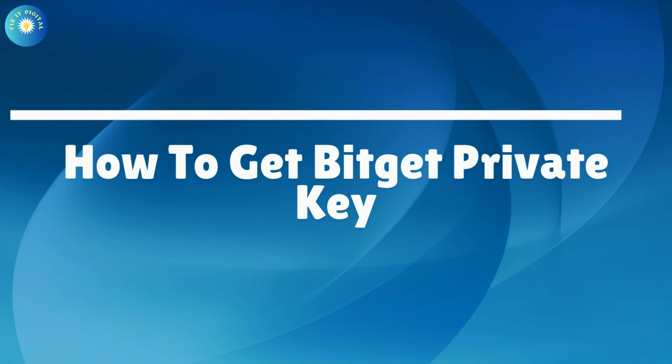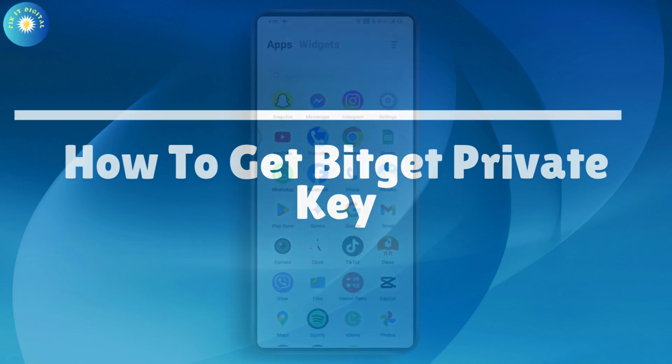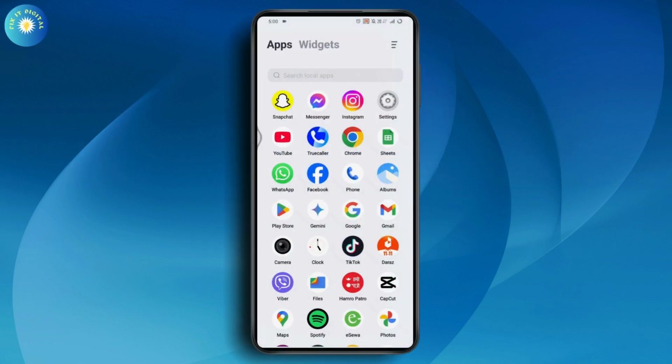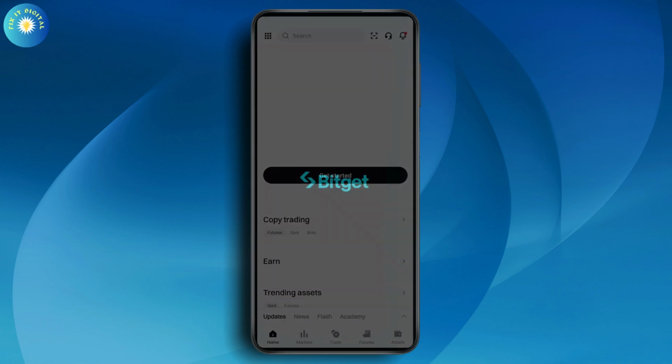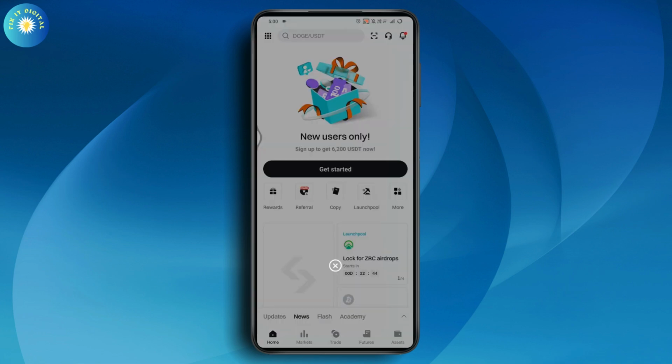How to get Bitget private key. So if you want to get the Bitget private key, then what you need to do is first you need to open the application and make sure that you have a stable internet connection. And the next thing you need to make sure is you've logged into your account. So make sure to log in.